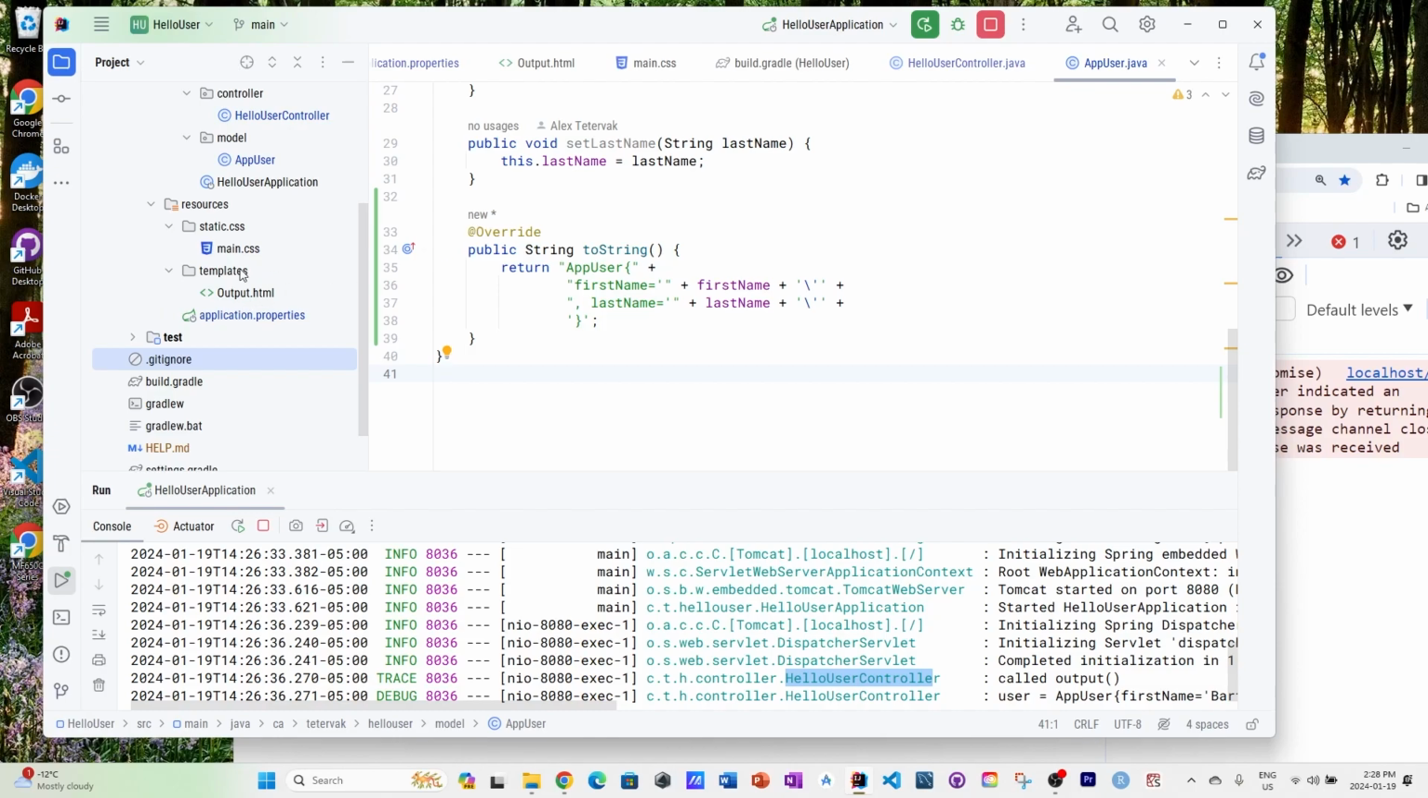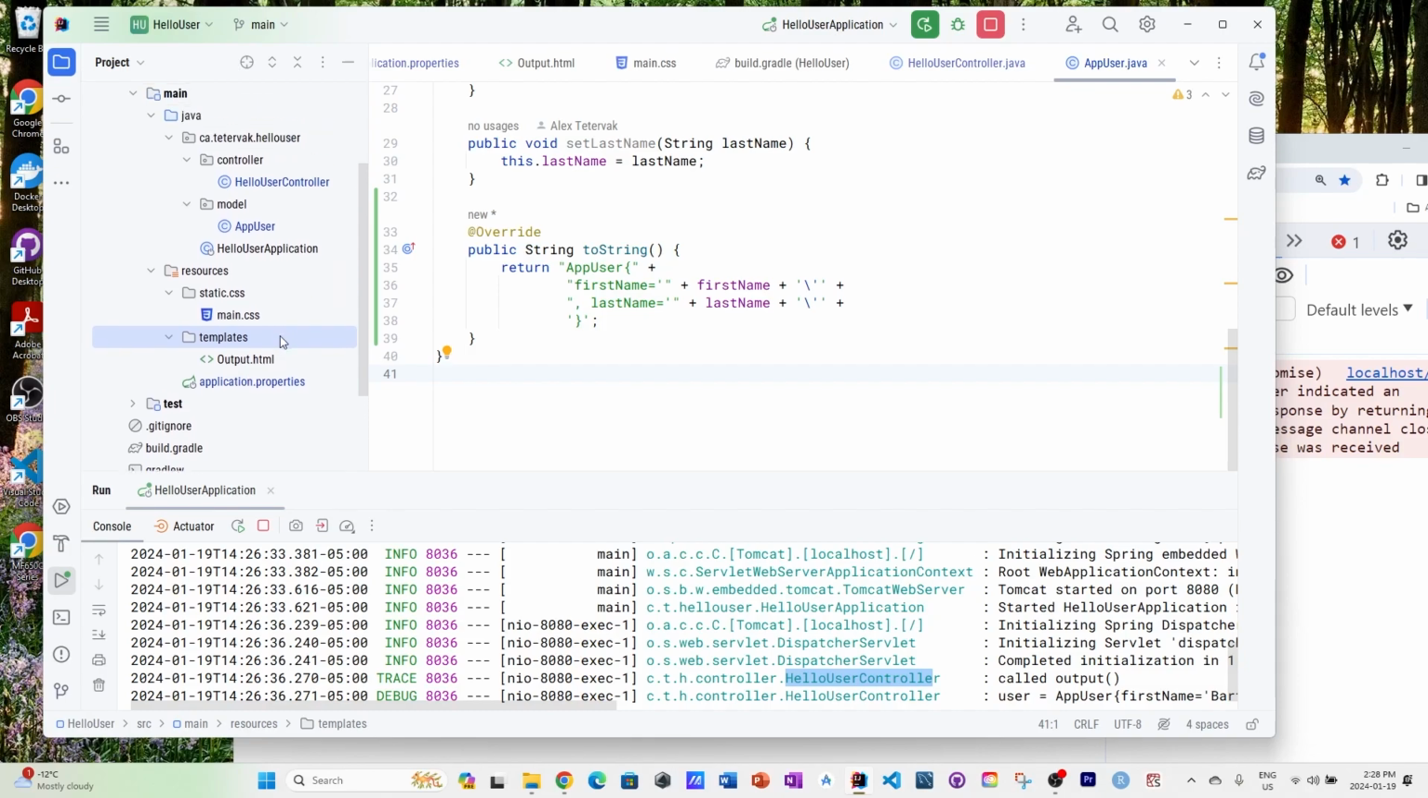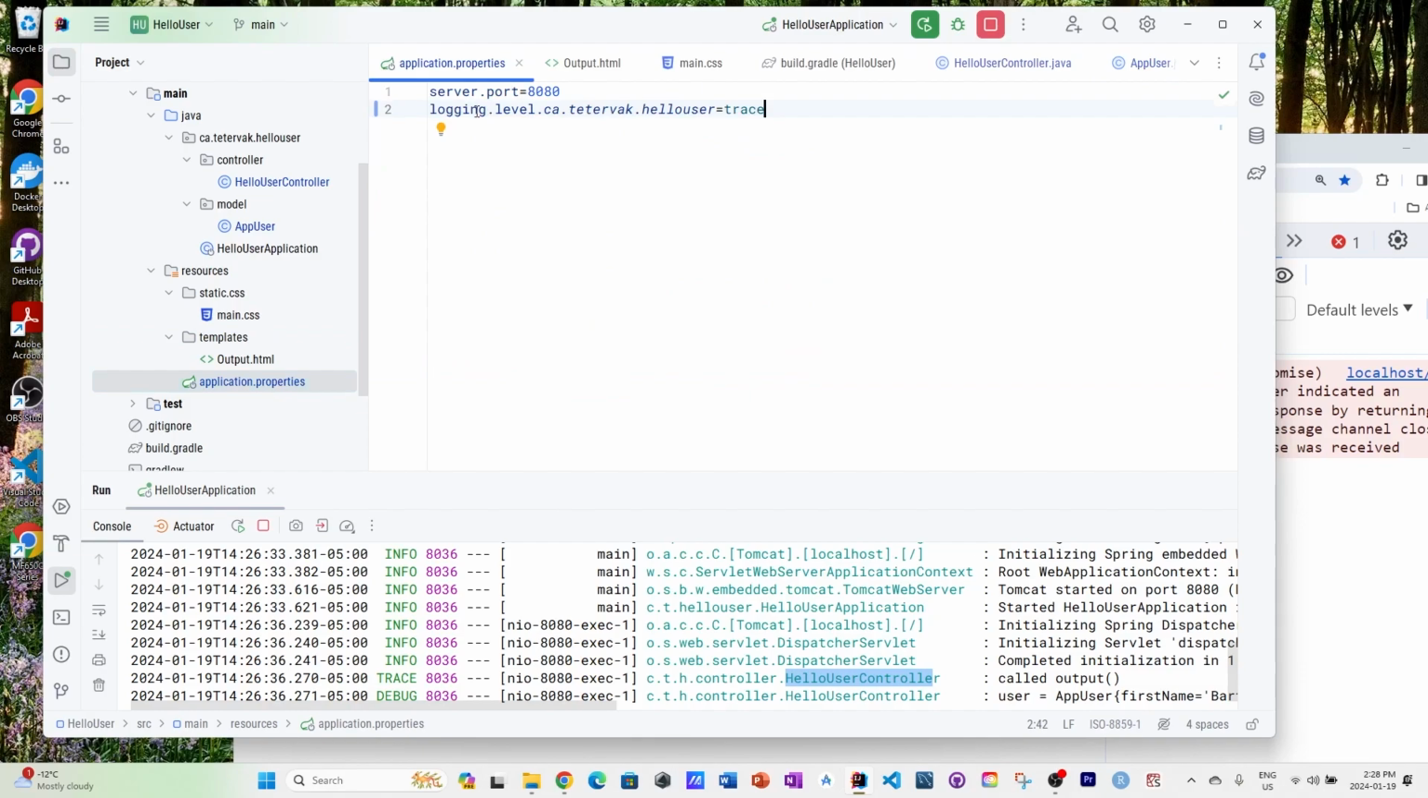So now I will copy paste a lot from output, like the CSS and all this stuff. Yes? Where? Application properties, yes. I type logging level, this is the package name. This is optional, you don't have to write it. Okay? And trace.